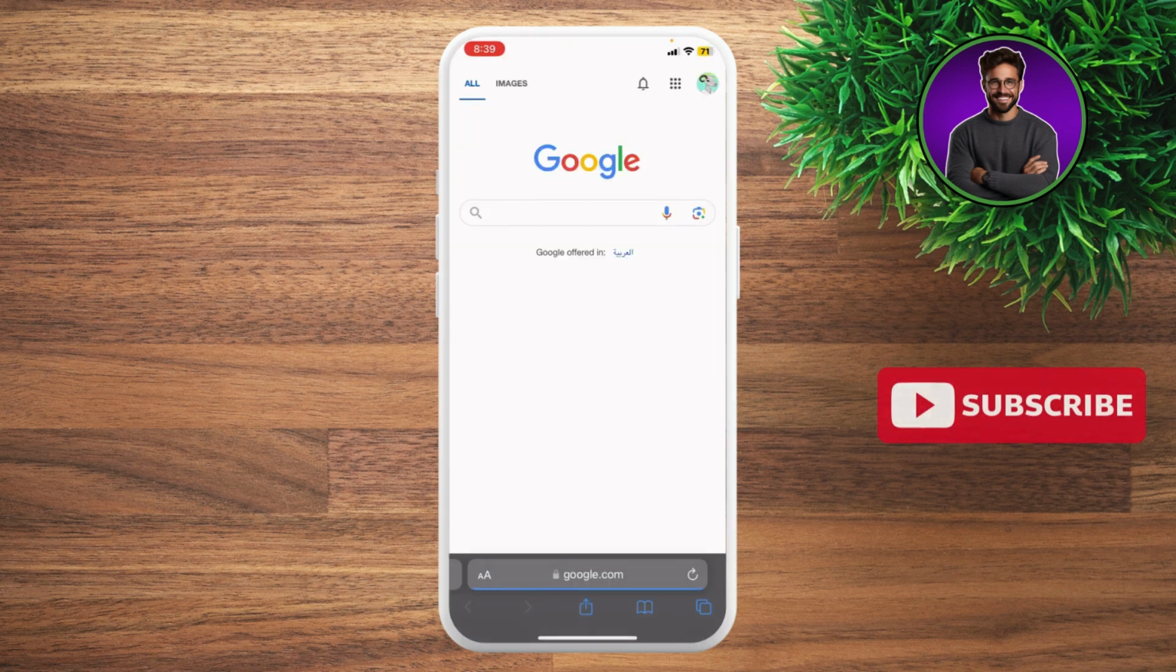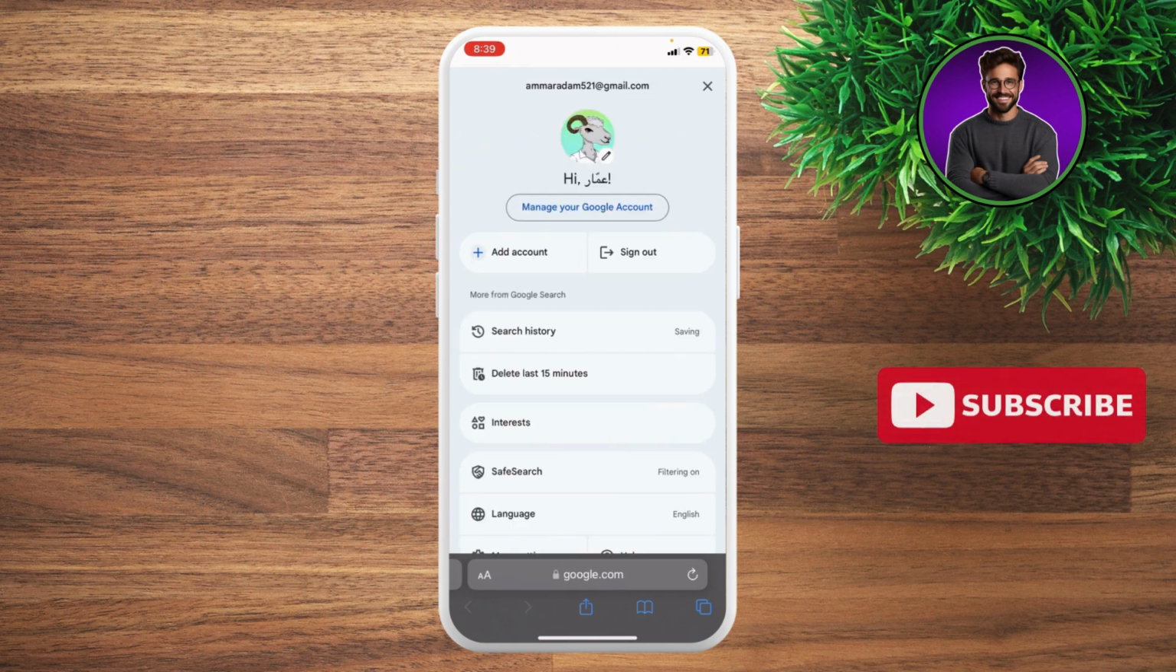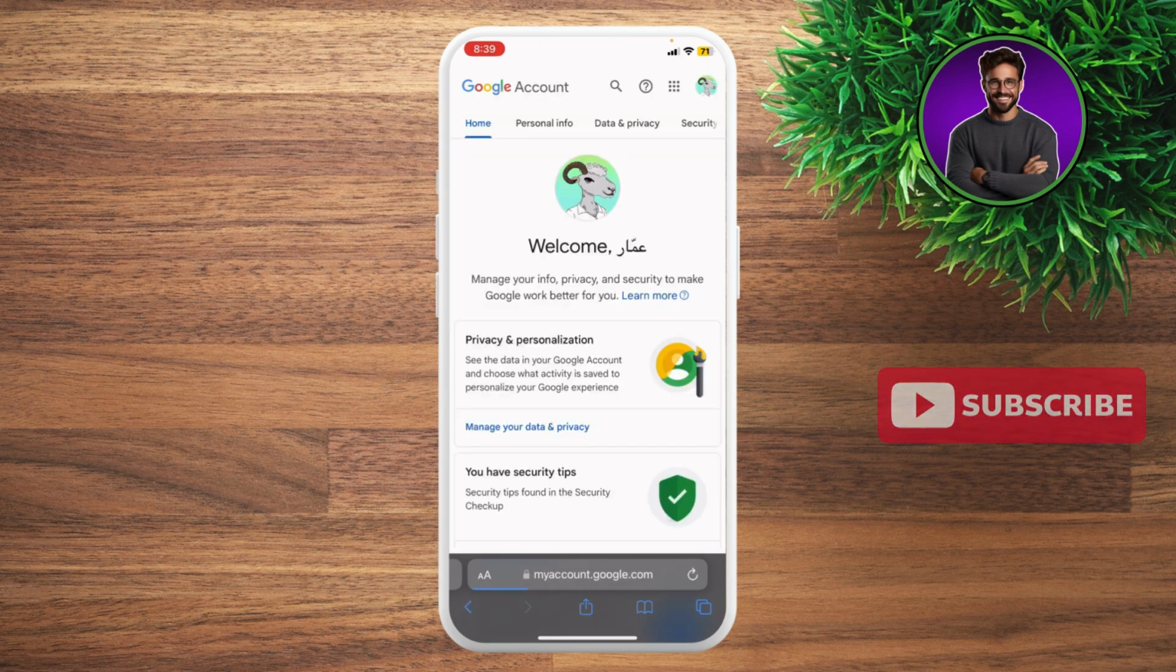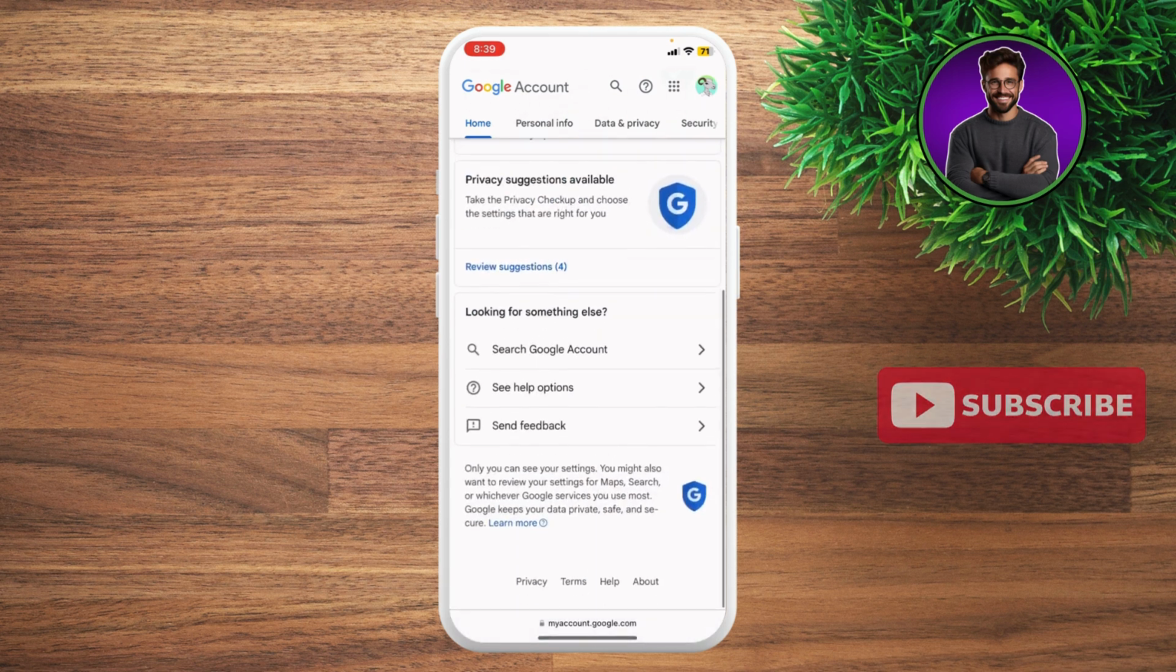You can see it. Click on your avatar icon at the top right, and then you're going to go ahead to manage your Google account, okay? Basically, you're going to see the privacy, you're going to see the data, the security, and everything. Just go ahead and click the personal info.